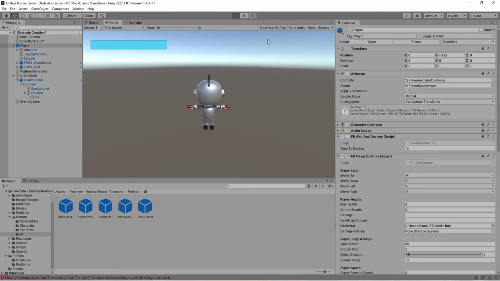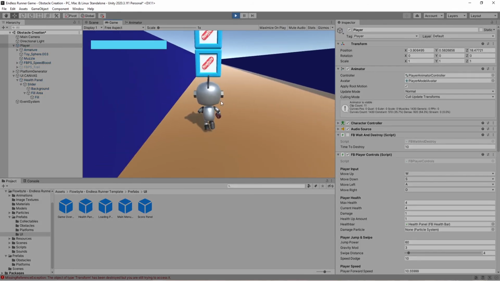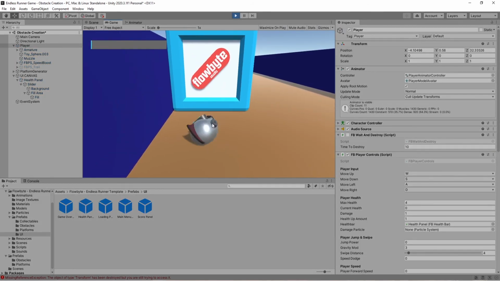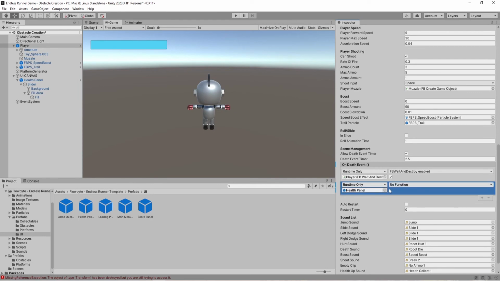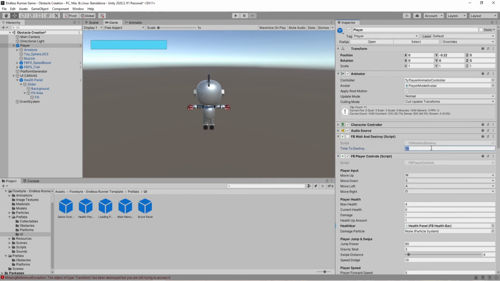And then you can hit play and you'll see that the health bar will work. The next thing we're going to do is set the health bar script to inactive by going into the on death event on the player and setting the health bar to inactive so it disappears the moment you get to 0 health.